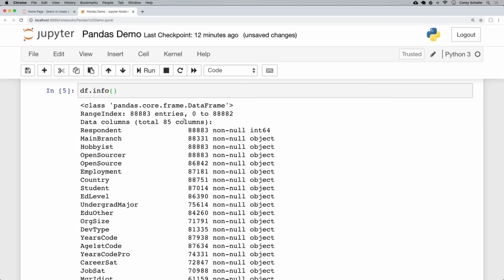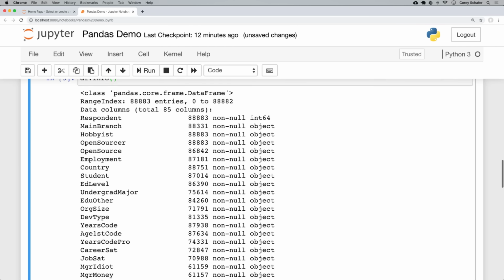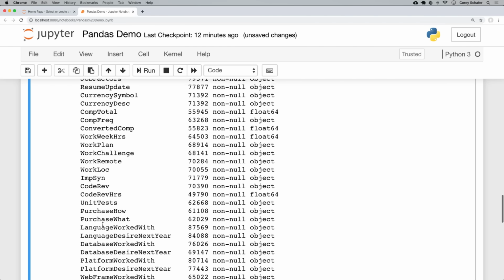So we can see here that it says that we have 88,883 entries, so those are our rows. We have a total of 85 columns, and then it lists all of our columns here for our data.